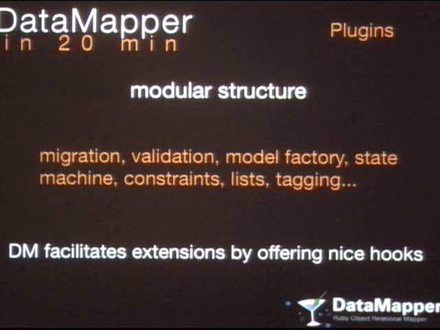Something you also need to know about DataMapper is that, like Merb, it is built on a very modular system where you have a core and a bunch of plugins. DM core is very simple, and then you have a lot of plugins in DM more. Some of them handle migration and validation. You have Model Factory that Ben showed earlier with DM Sweatshop. You have a state machine that's built in. You can have constraints if your database supports that. You can have lists, you can have tagging. And because the API is very nice and you have a lot of hooks, you can add your own plugins in a very easy and nice way.